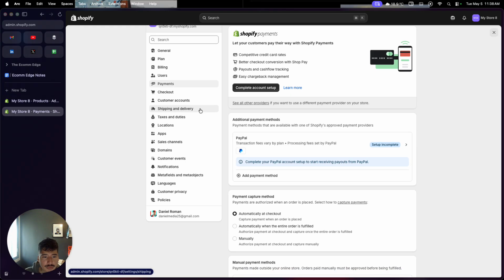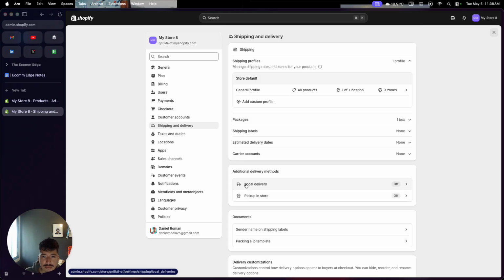And then moving on to shipping and delivery, which is another important section in your Shopify store when you first open it. Shipping and delivery is where you'll be able to customize how you want to charge for shipping and delivery.